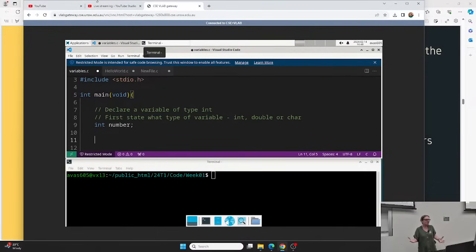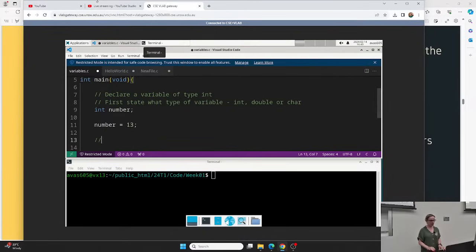We've declared our first variable. And then I need to assign a value to it. So to assign a value, I'm going to say number, an equal sign, and give it a number. In C, this one equal sign means that I'm assigning something to a variable. So I'm going to place the number 13 into the variable number. That's two lines of code.